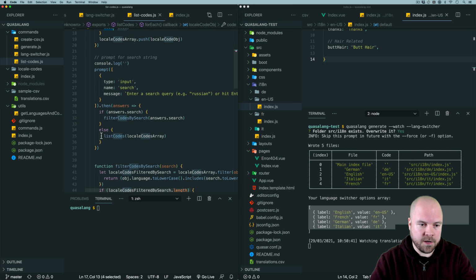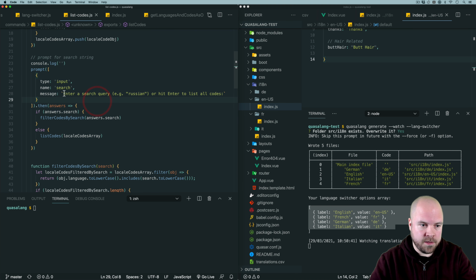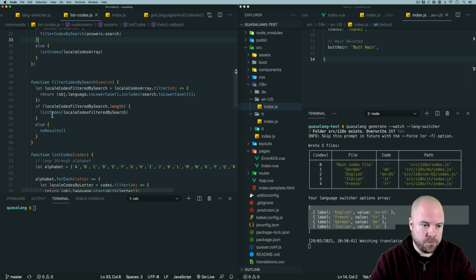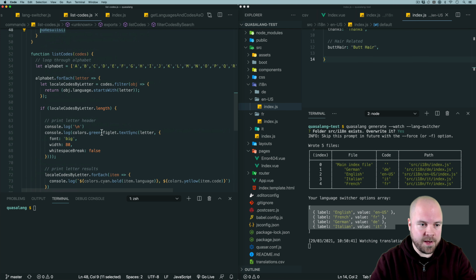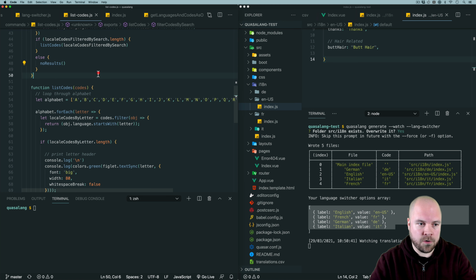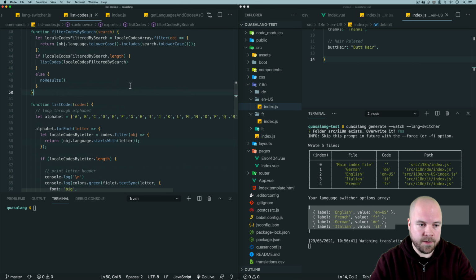And then I'm using inquirer again to prompt the user for a search string. So they can either enter a search string or just hit enter to list all of the codes. So if they do provide a search string, then I'm triggering this filter codes by search method, which is just going to filter the results by the phrase they searched for. And if there are no results, then I trigger this no results method, which is just going to spit out no results found.